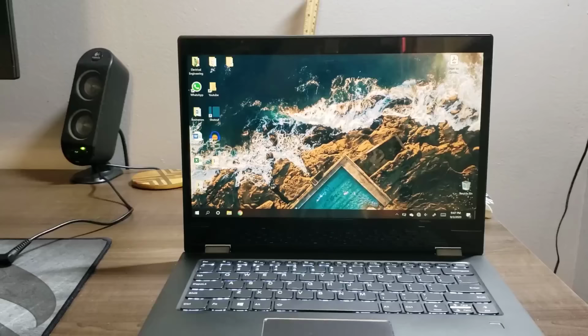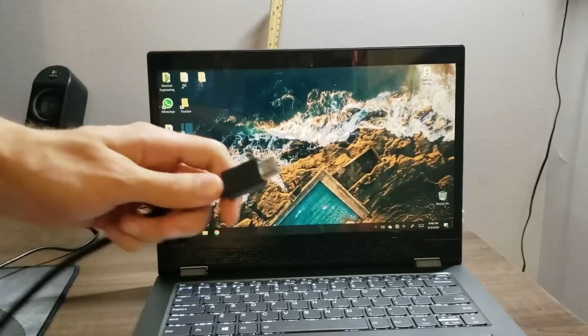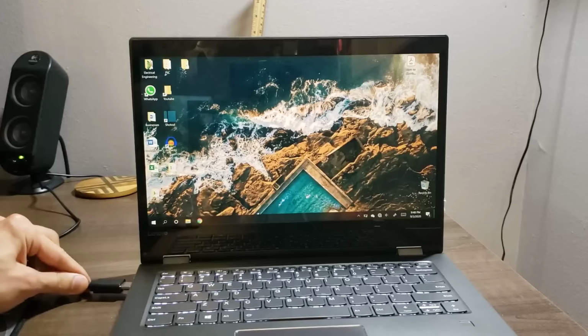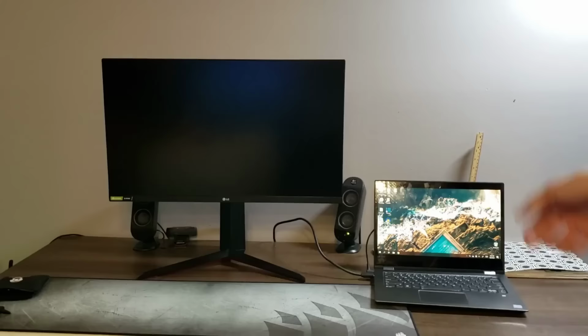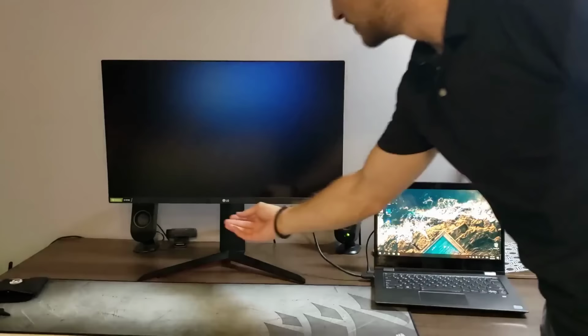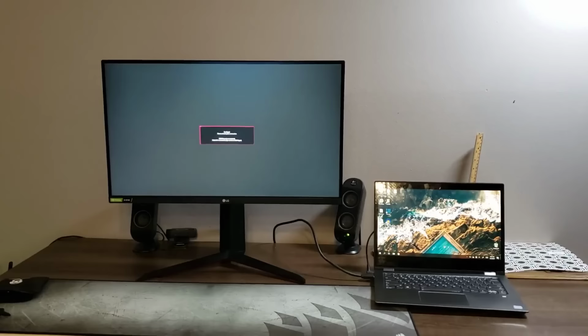You also have to check out your monitor to see the type of port it has. Right here, I have a LG 26-inch monitor for gaming. First thing, connect one side of the cable to your laptop. Then connect the other side to your monitor. With the cable connected to the laptop and the monitor, what you want to do is turn on the monitor. And then you want to go into monitor settings and check out which port you plug the cable into.